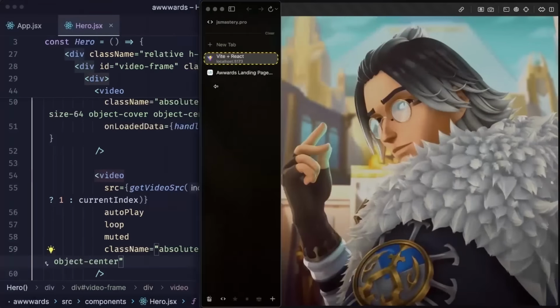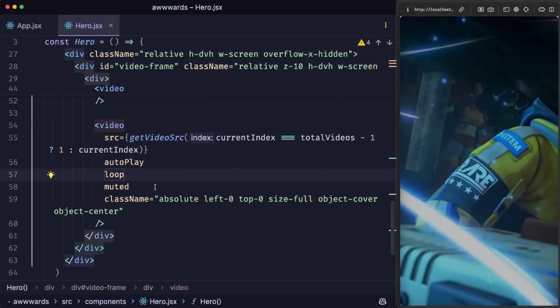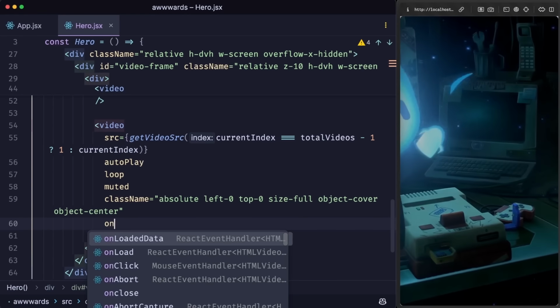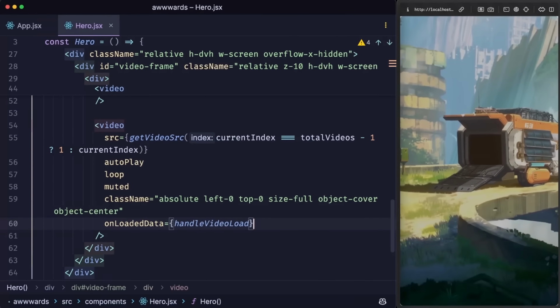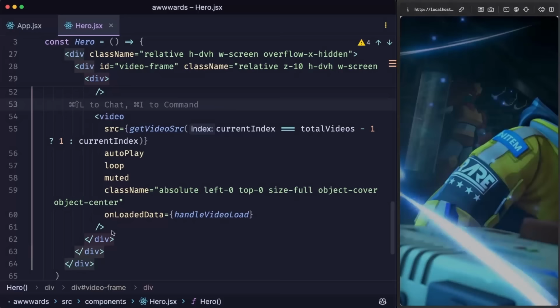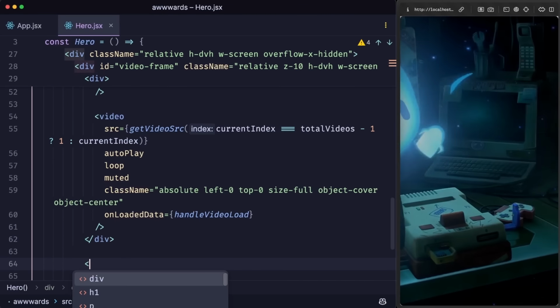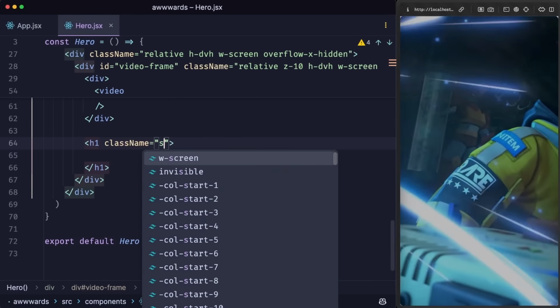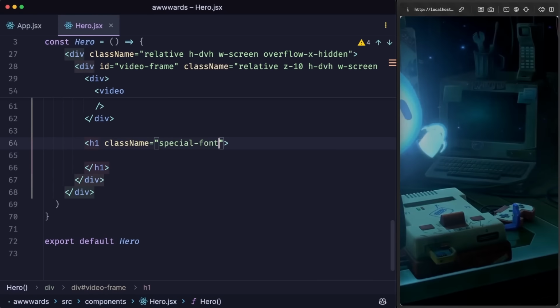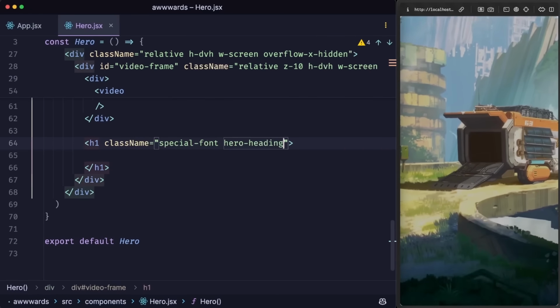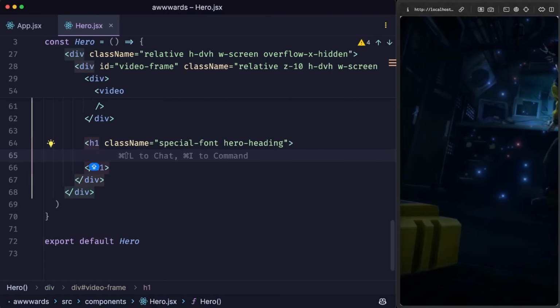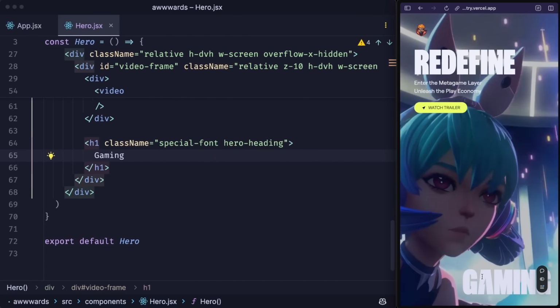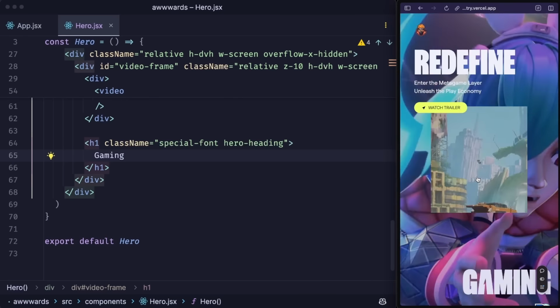So for the time being, I'll go back to mobile view, and I will also give this video an on-loaded data property to handle video load. Finally, we can go one div below, and we can create an h1 with a class name equal to special-font, hero-heading, and we can say something like gaming. I think that's what it says right here at the bottom of the original website as well.